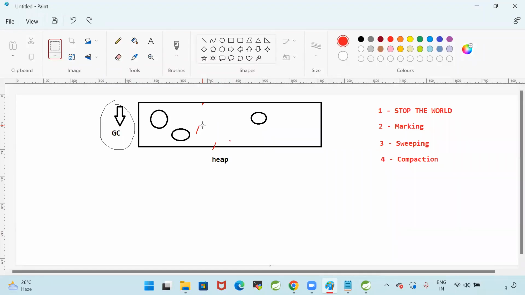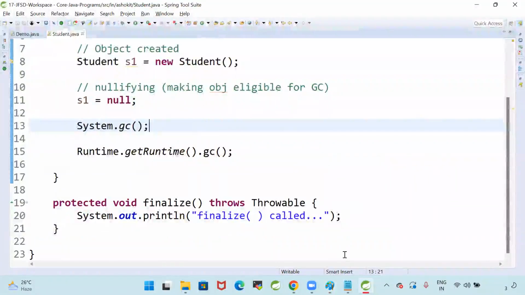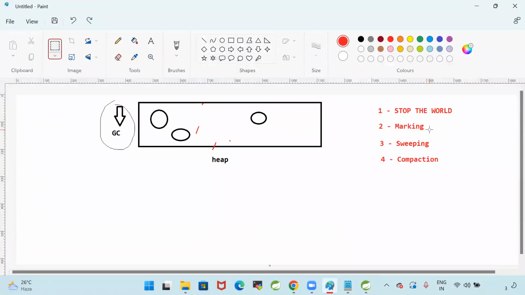That's it. In the interview, they may ask you, which algorithm is used by the garbage collector in Java? The name of the algorithm is the mark sweep algorithm. Mark the objects which are eligible, then sweep the objects which are marked. Garbage collector uses one algorithm, the mark sweep algorithm. What is the purpose of the mark sweep algorithm? Identify unused objects and remove unused objects. Good.